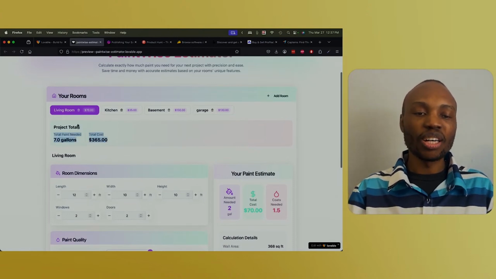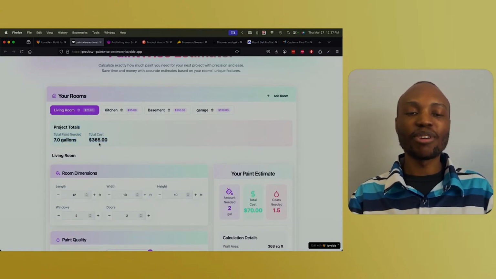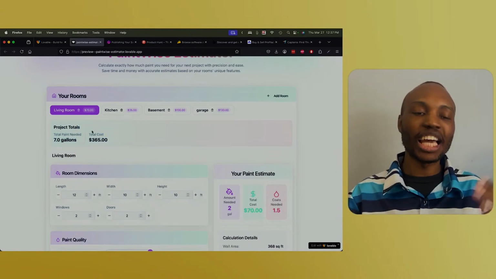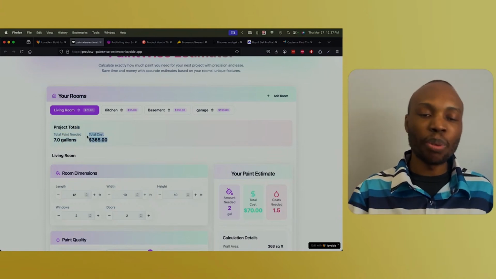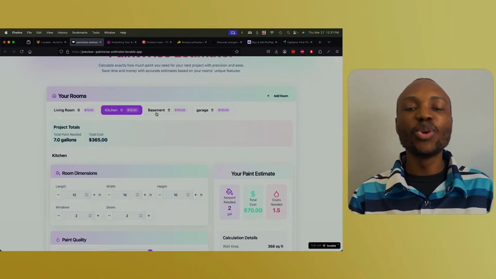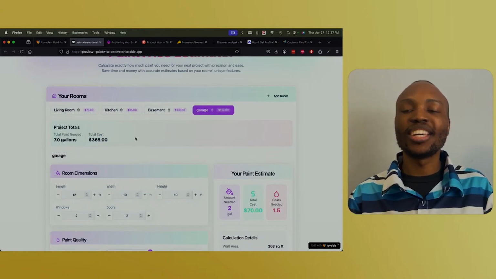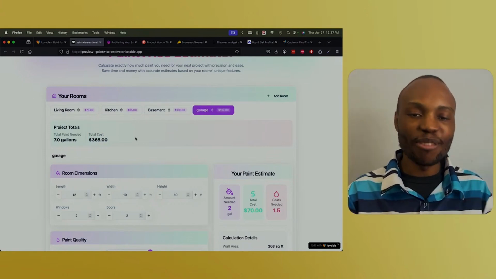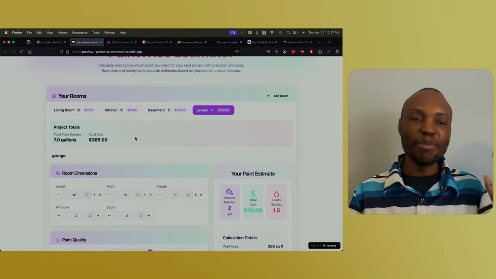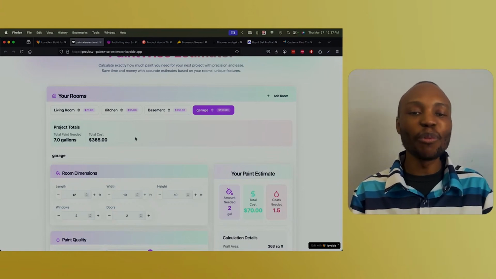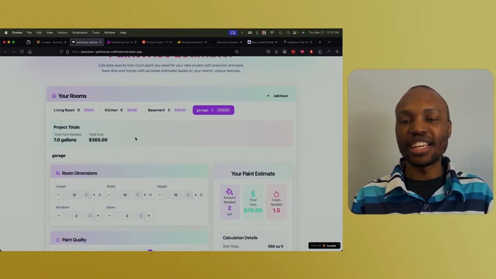So total cost is $365. Now I know exactly how many gallons I need. Now I know what the budget is going to be. Now I know what each room is going to cost and what it's going to look like. This is so cool. I love it. Now, I'm not done yet. This is almost there. This is like 90% there.